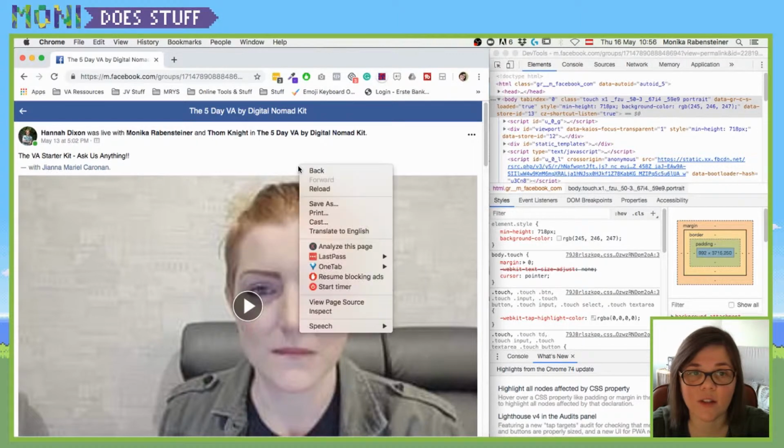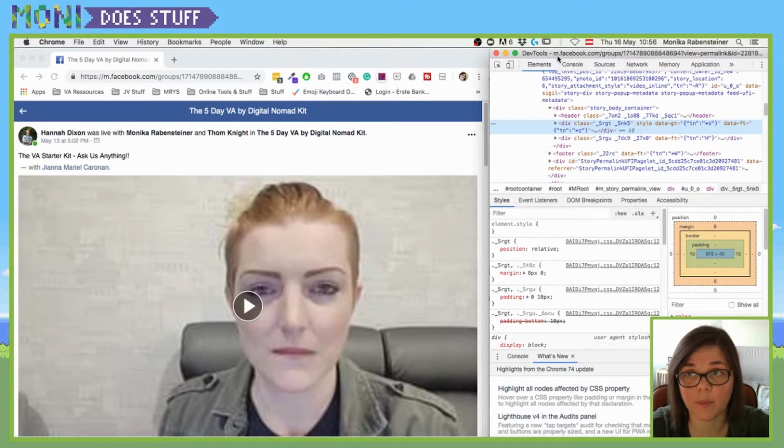The next thing that you do is right click and click on inspect, which will open up this inspector tool of Chrome. Again, it only works in Chrome for now. I haven't tried it in Firefox or other browsers, but that's how you can do this in Chrome.